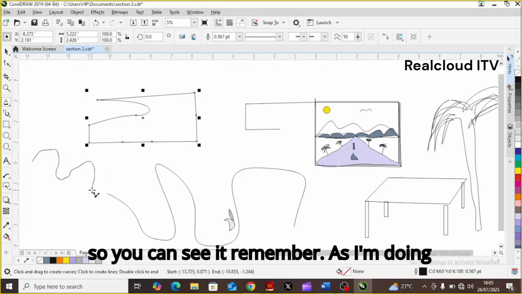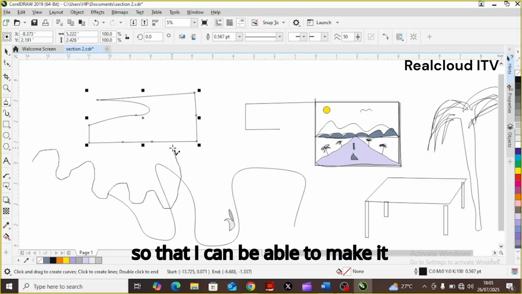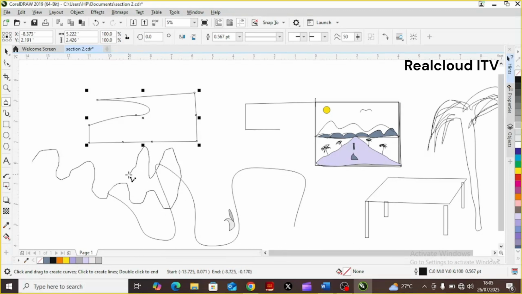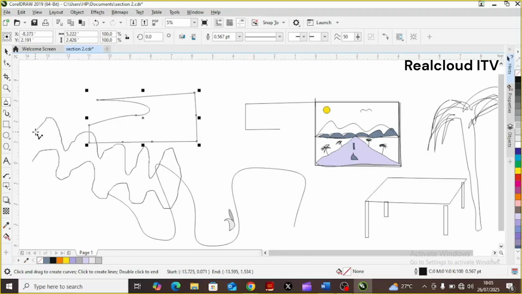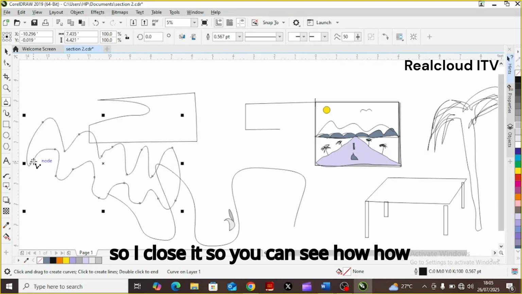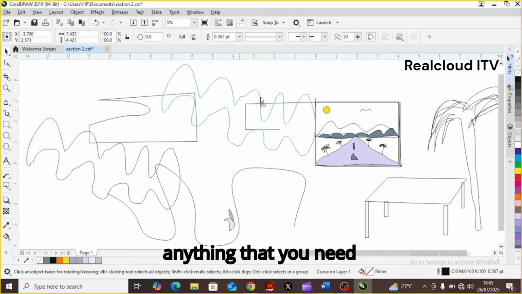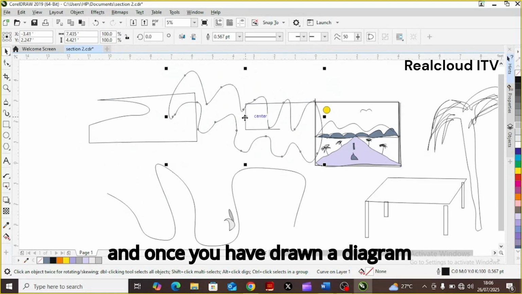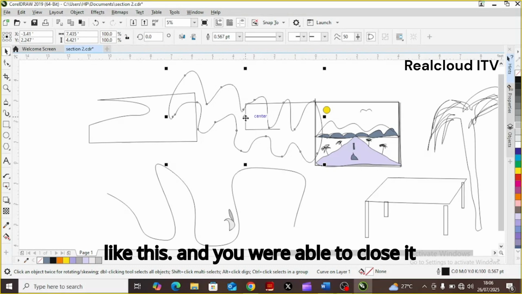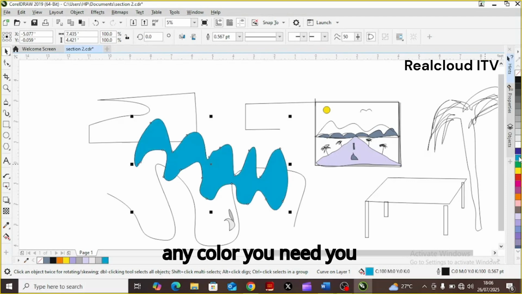So you can see it. Remember, as I'm doing this, I'm holding on my left click so that I can make it flexible. So I close it. You can see how it operates. You can draw anything that you need. And once you have drawn a diagram like this and you were able to close it, you can easily hit the color button and give it any color you need.